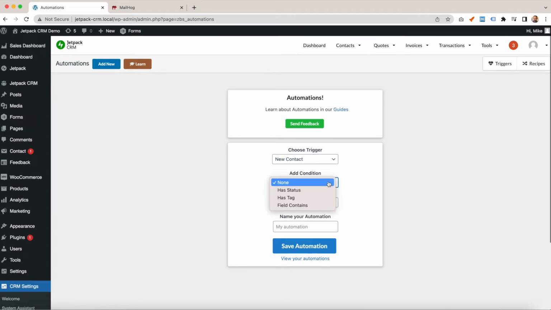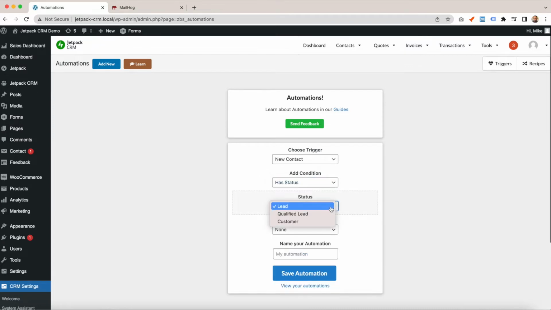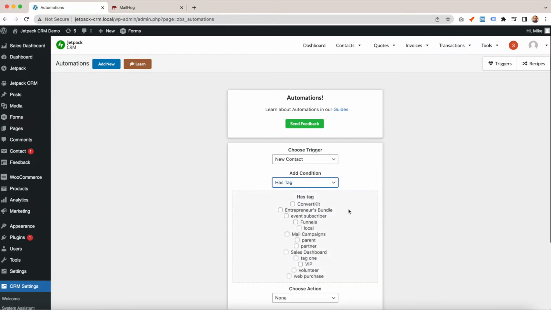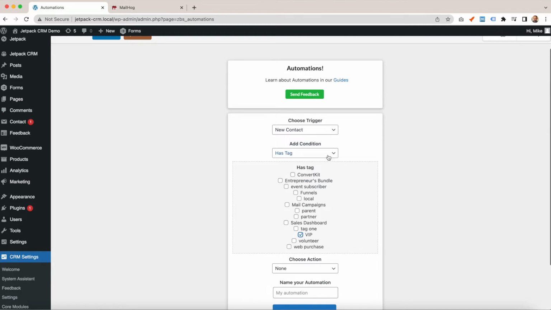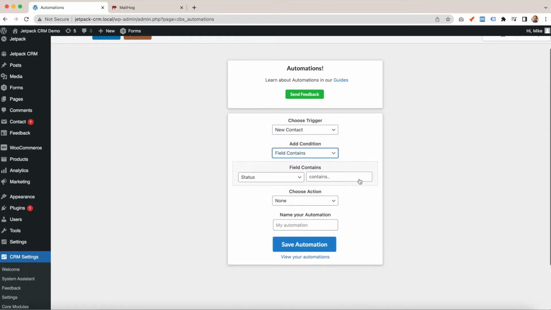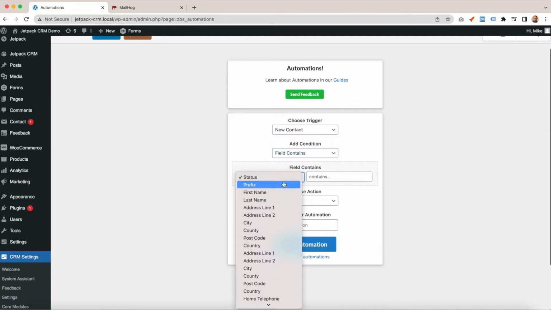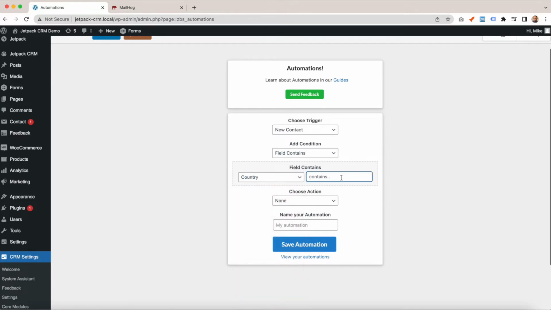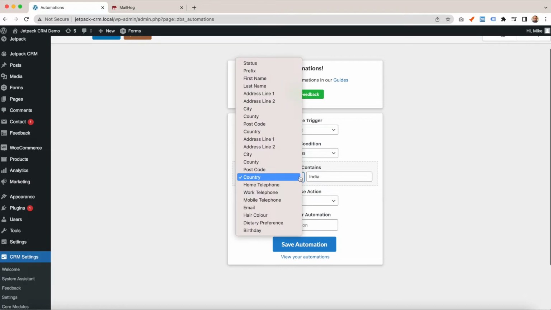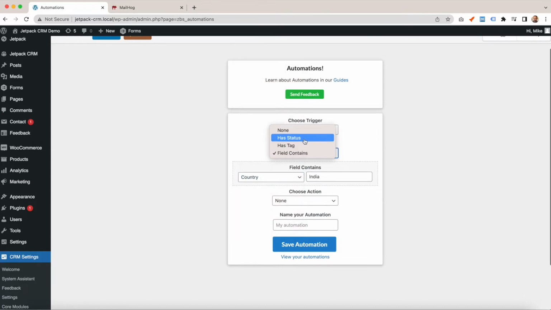And then you can add a condition. So new contact has status lead. So this will be your list of statuses. You can do it with tag, so has tag VIP. Or you can do field contains. So with field contains, you can say, for example, country. So if the country contains India, then that will trigger only if that condition is met. So I'll go to has status.